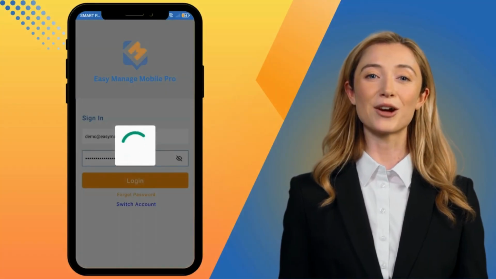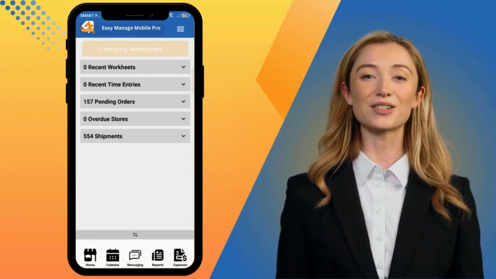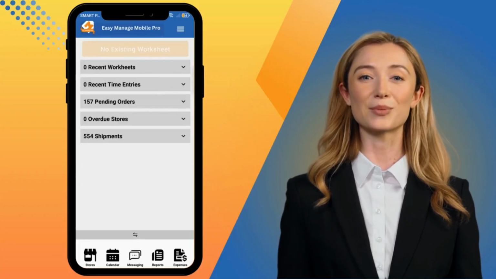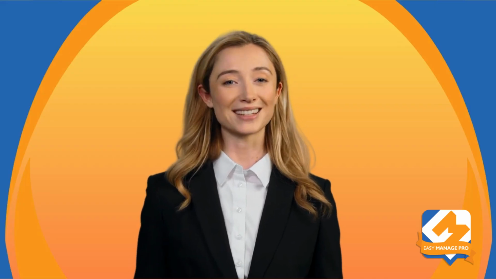Wait to be redirected to your home screen. And you will now have access to your Easy Manage Mobile Pro home screen. That's it. Resetting your password is quick and easy. Make sure to save your new password somewhere safe so you won't have to reset it again.